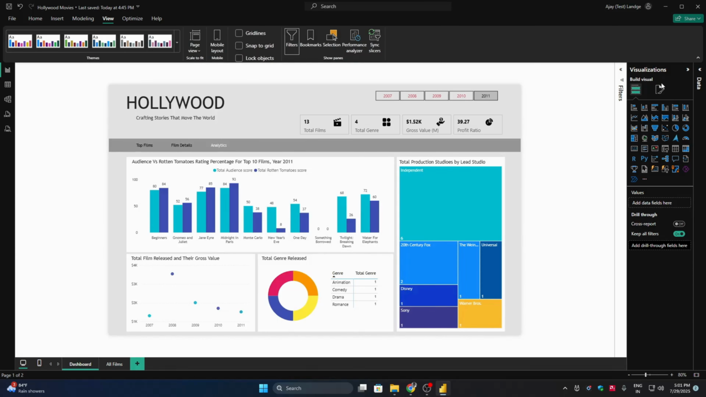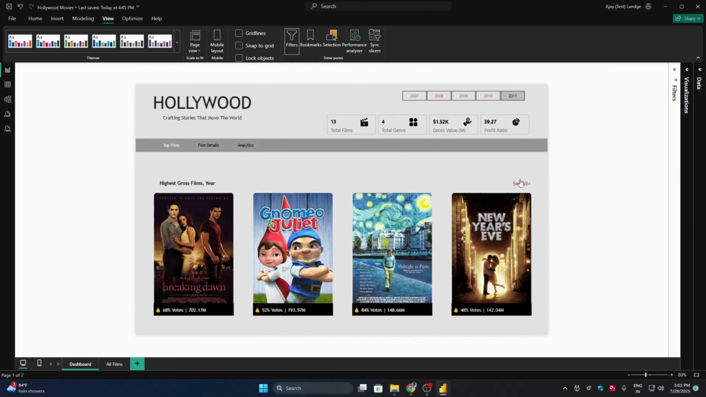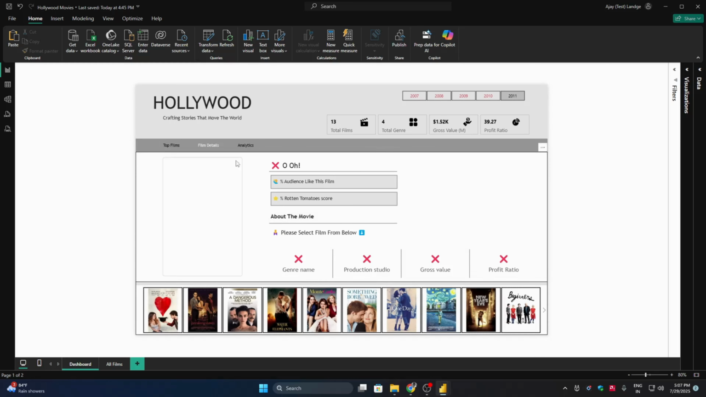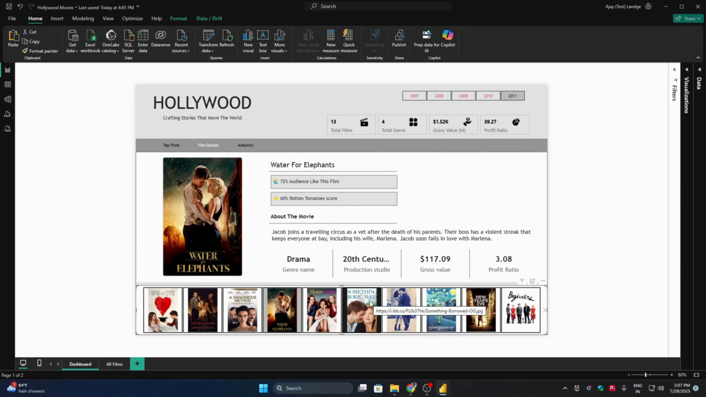So yes, this is how we have created our dashboard. So finally our dashboard is created. One last thing, you can see when we click on film details, it will show record of each films, right? Production studio 20th century. Yes, so what we can do, some changes over here.